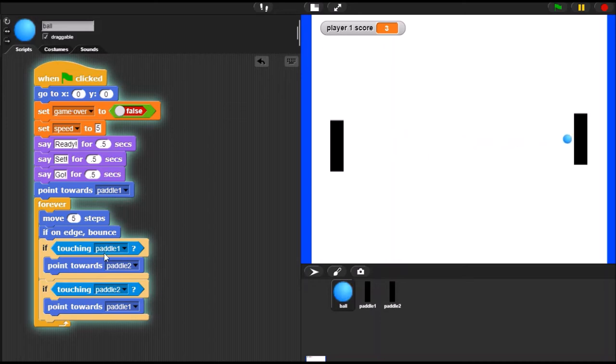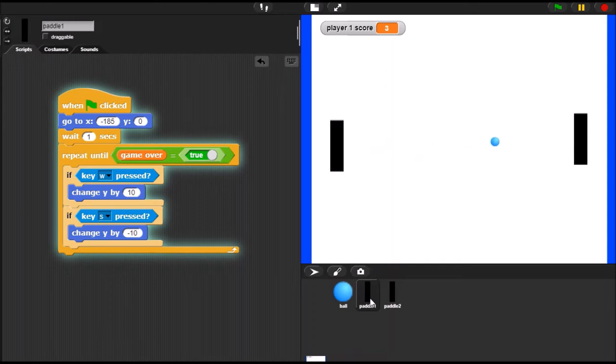Most of the code is for the ball sprite. As a matter of fact, you will not need to add anything for paddle 1 and paddle 2. These sprites are already complete. This code is complete and everything. And this is going to keep repeating until the game is over.